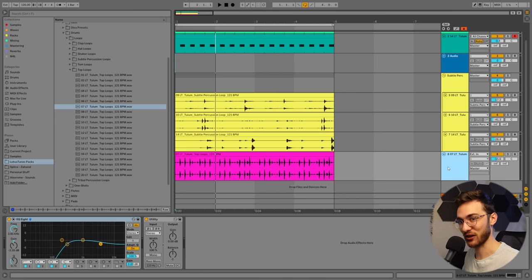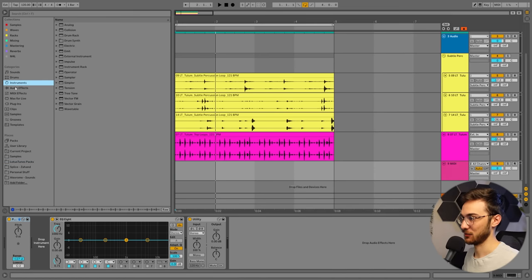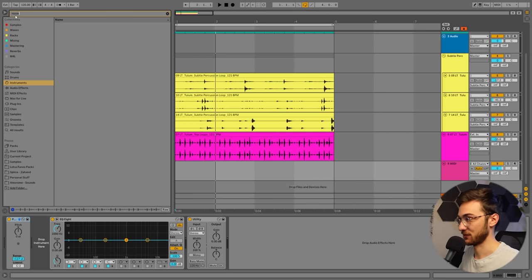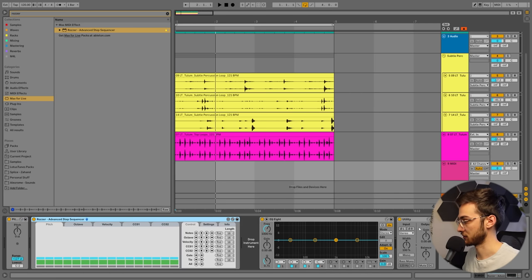Cool. So now I have my basic rhythm going, but how do I proceed from now? There's a little secret trick that I like to use. Don't tell this to anyone, it's really, really good. I'm gonna load up a Rozzer step sequencer. I found it a couple of years ago and I use it till today. One of the best sequencers for Ableton Live, and it's a Max for Live device.